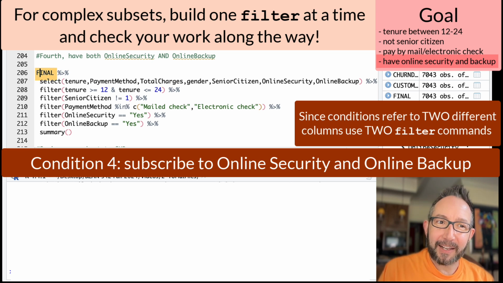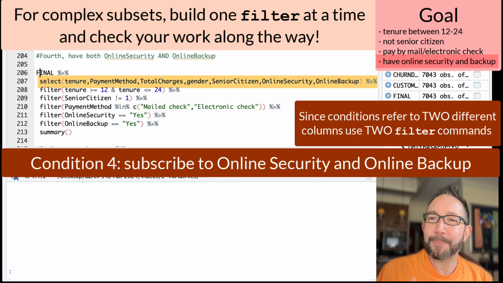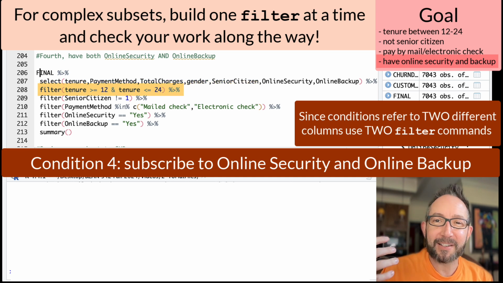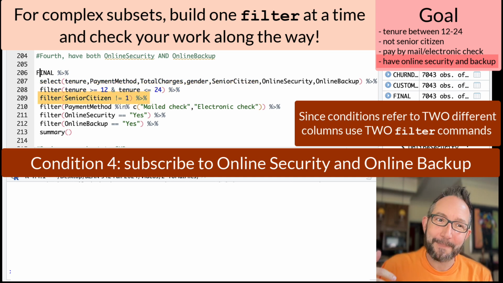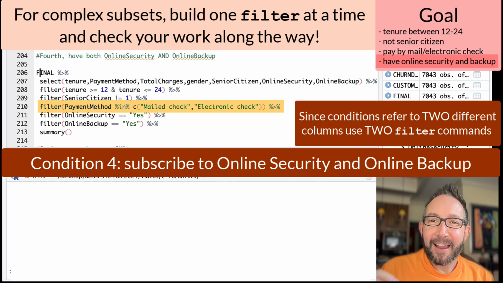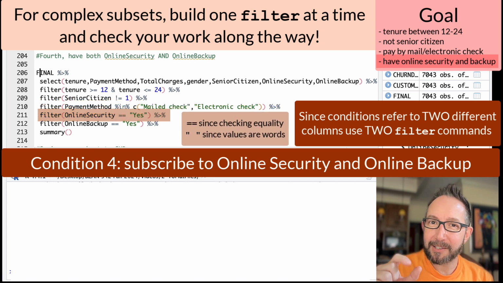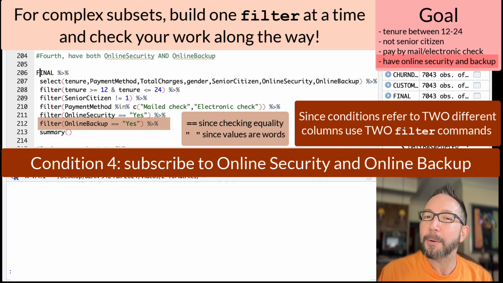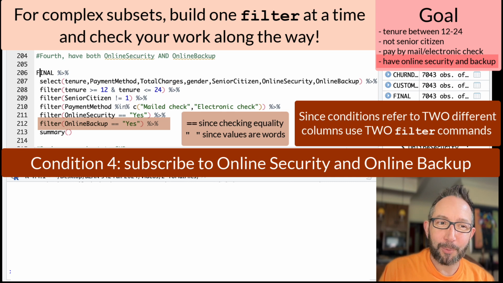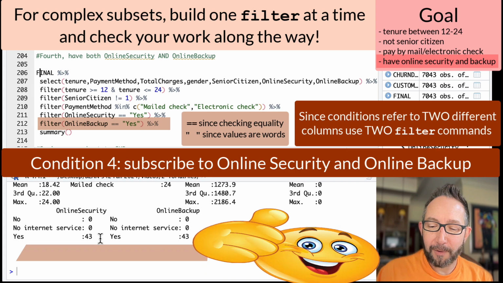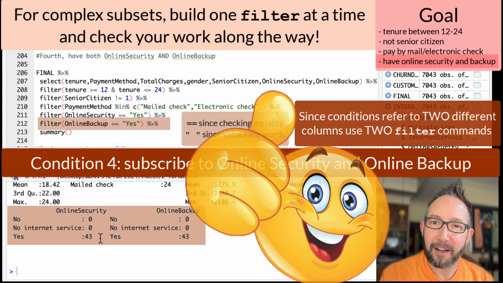So what we'll do is we'll take final, we'll pipe that into the select function to keep the columns of interest, pipe that into our filter function on tenure, pipe that into the filter on senior citizen, pipe that into our payment method subset, and then finally our last two filters where we ensure that online security and online backup are yes. So we pipe that into filter where online security double equals yes, in quotes because it's a word, and pipe that into the filter function on online backup. Double equals yes because once again, it's also a word. So if we go and get a summary, we find that yes, we have all values of yes in online security and in online backup.